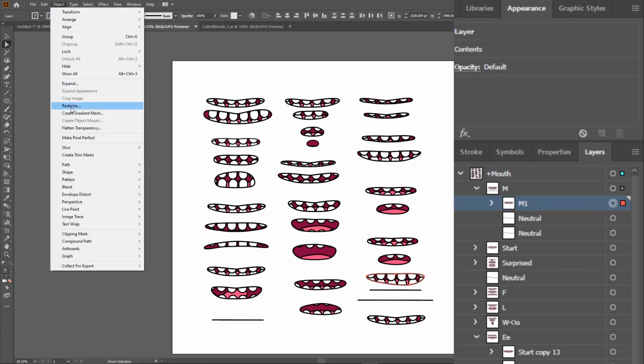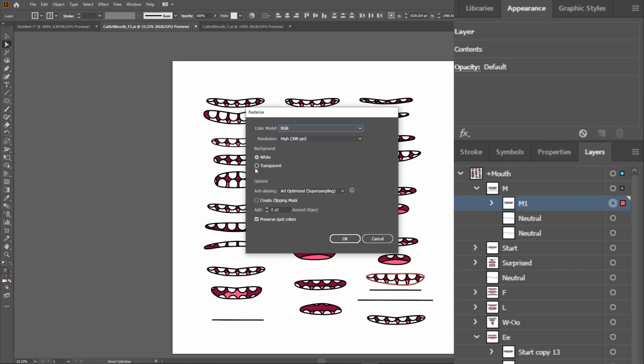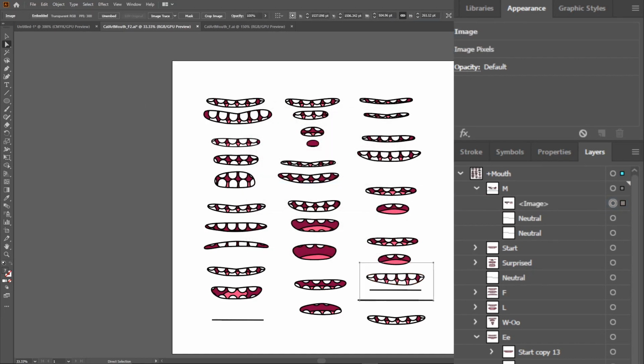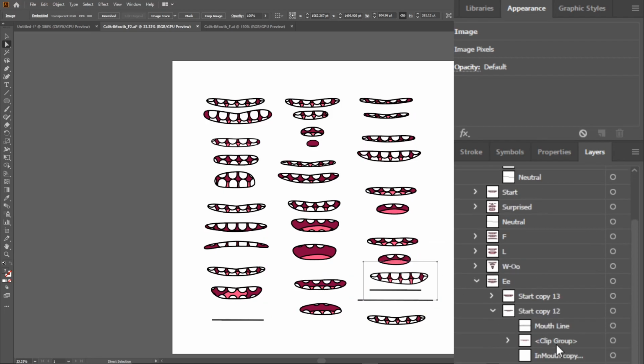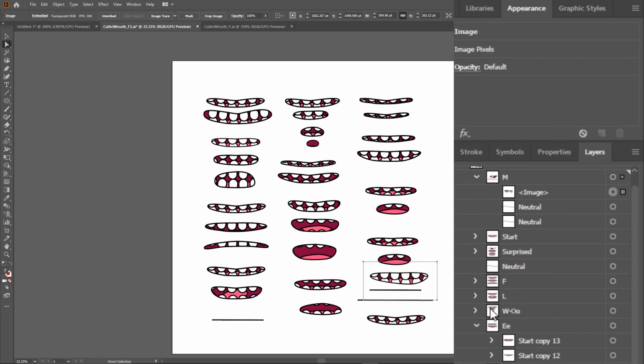We're going to go to Object, and we'll go to Rasterize. When you do this, make sure you tick Transparent, hit OK, and boom, it goes ahead and rasterizes your image. And now you've got your first shape ready to go. So you are going to want to go through and do that to all of your shapes.